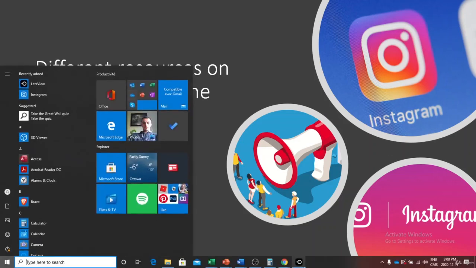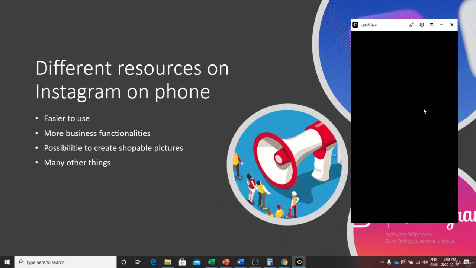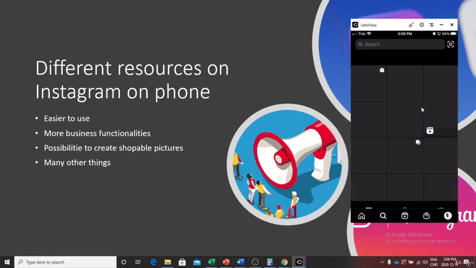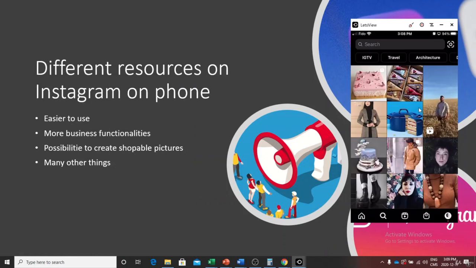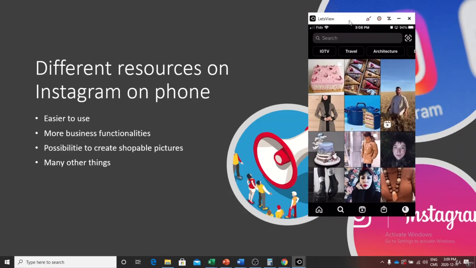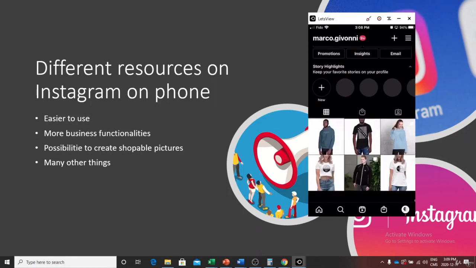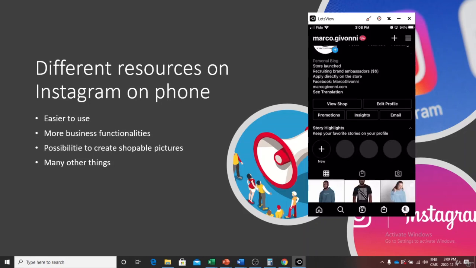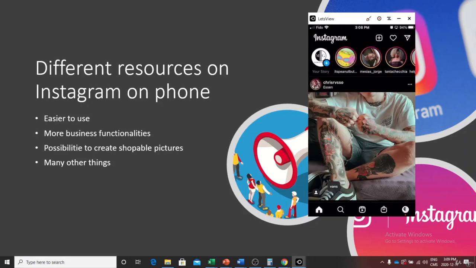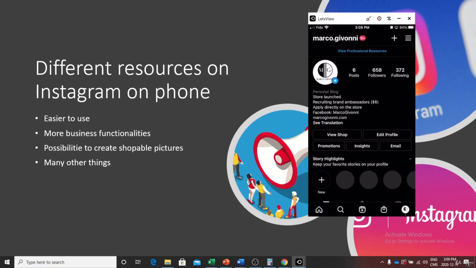So pretty simple. We'll just get access to our Instagram page. So here we go. Here we have our Instagram account, which is Marco Givoni. This is the account that we worked with in the past few classes. As you can see, all the pictures are there. If we go on the main page, we are going to see the same stories right here. And everything works pretty fine. So you guys should know how everything works until now.